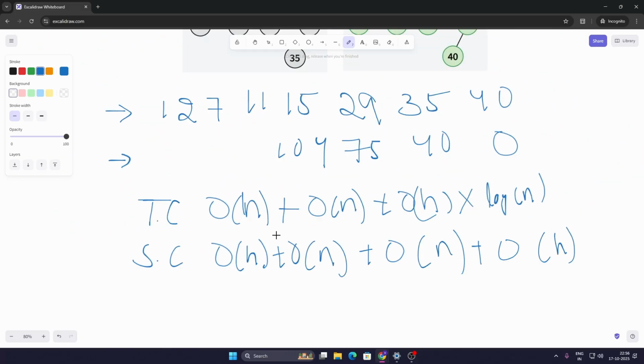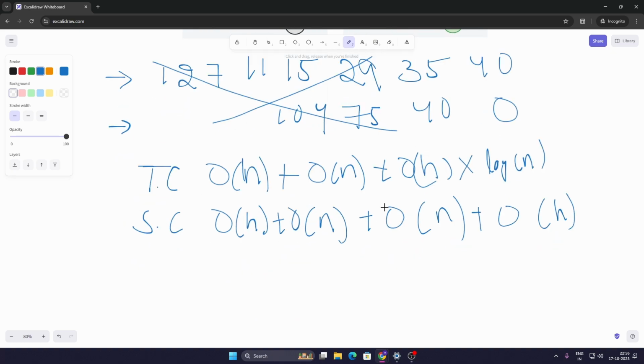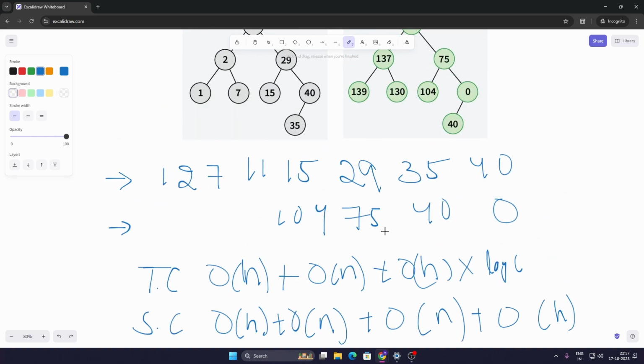Is there any solution which is more optimal than this one? Yes, using recursion we can optimize this one. We can neglect these two arrays, and using a single recursion we can replace all the values. So I will explain how to do that.